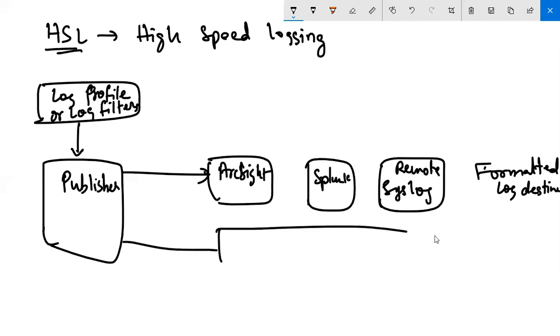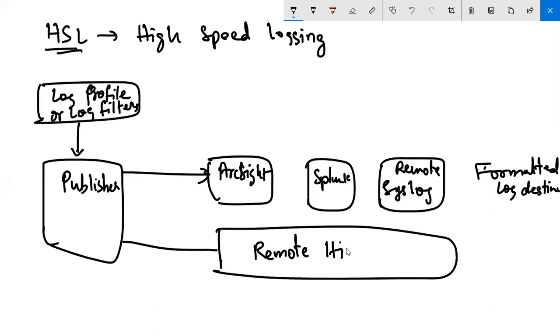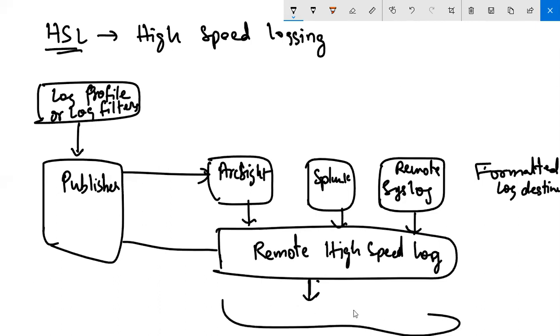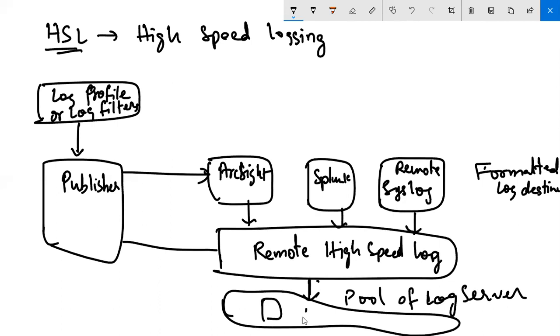And from here, it goes to your remote high speed log destination, which you create. This sends it to a pool of remote log servers. It could be one server, two servers, or three servers. These are a pool of remote log servers.